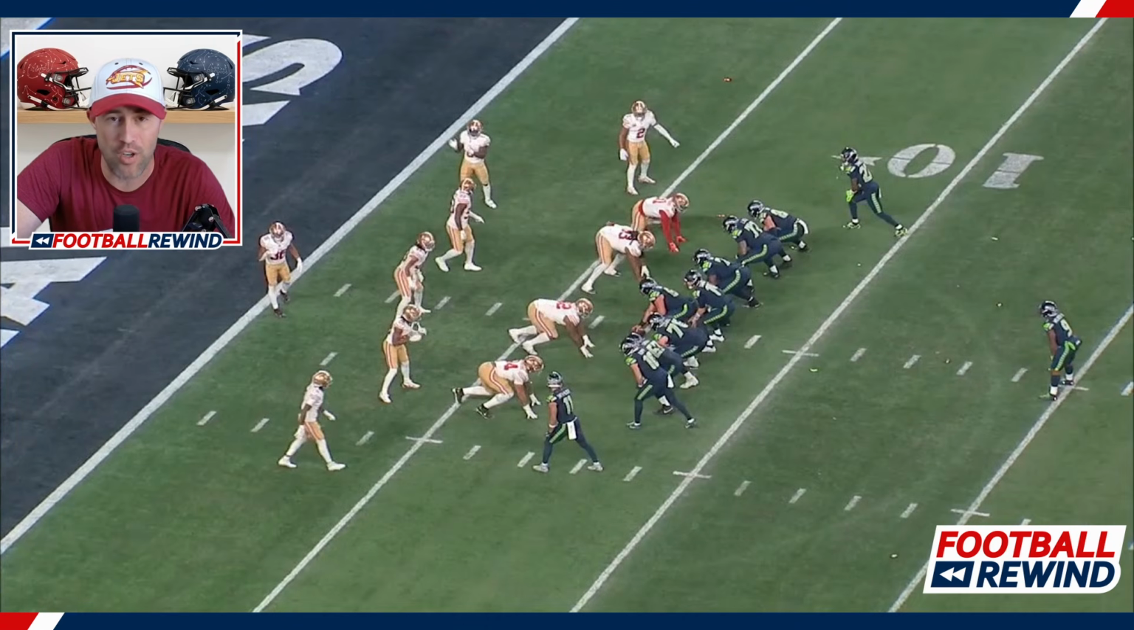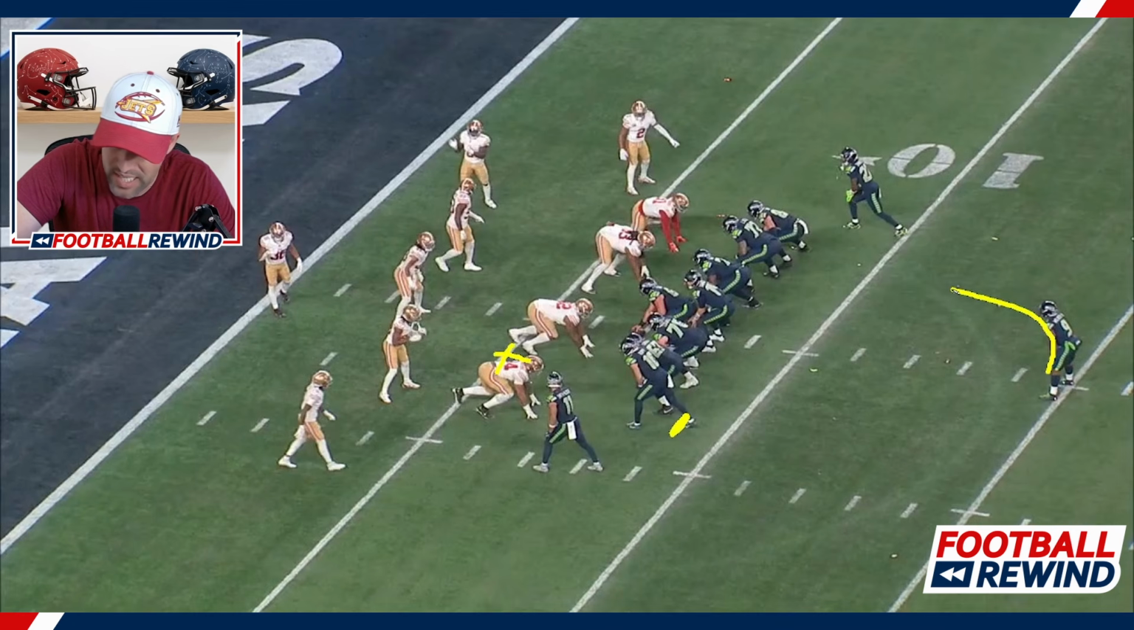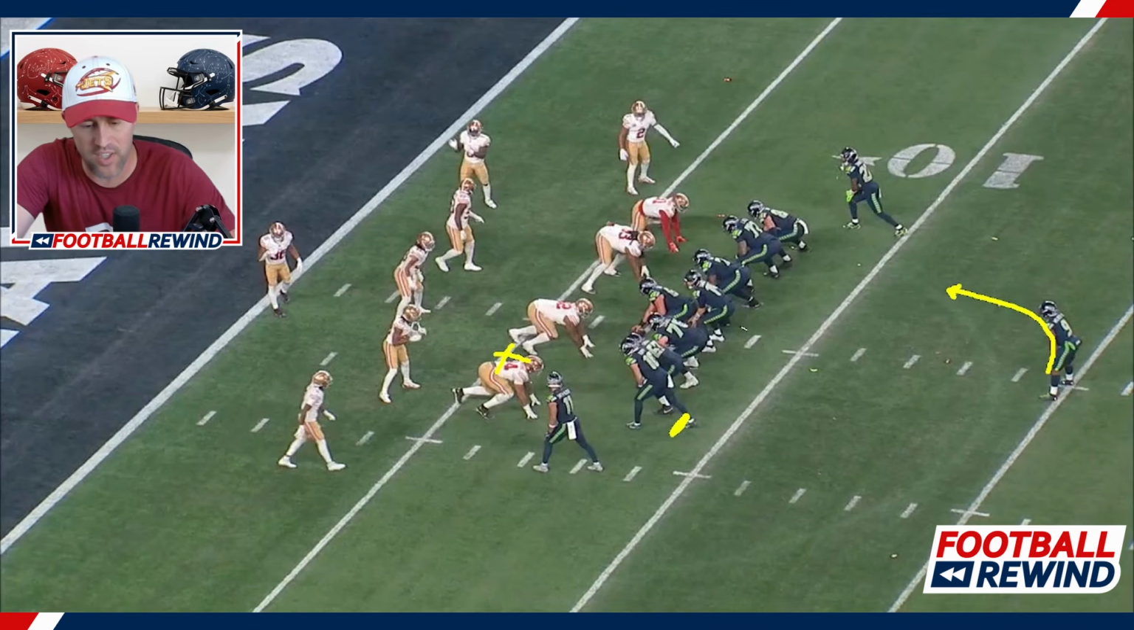Next play up, strong side inside zone here in the low red zone, but they're running it out of 11 personnel. So they have to get in this close split here with Cooper Kupp because he's going to be responsible for this weak side defensive end on strong side inside zone.